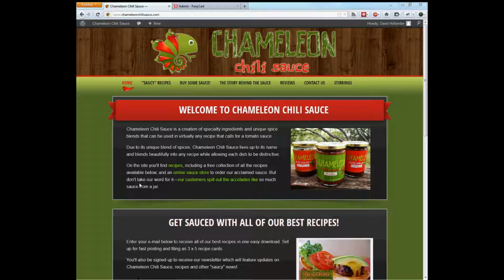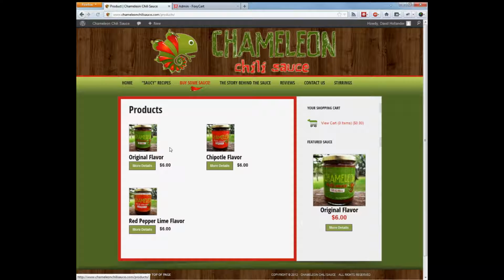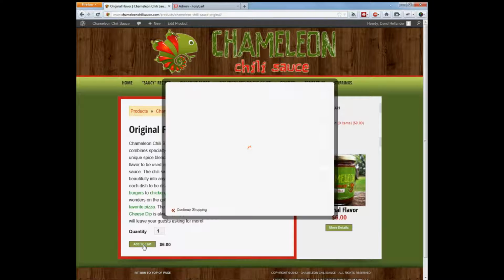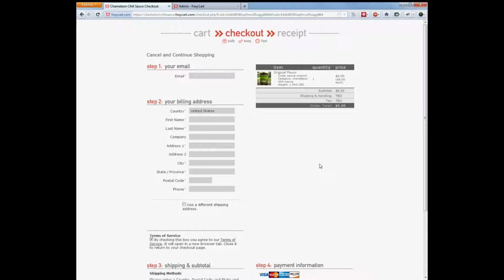So, first we're going to go over here and buy some sauce. I'll show you what it looks like now. Oh, this looks pretty good. We'll add this to our cart and do the checkout. And you see we've got the standard FoxyCart checkout with just the standard layout. But we'd like it to look like the rest of the site.